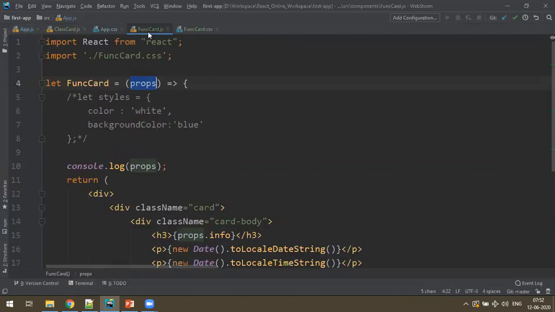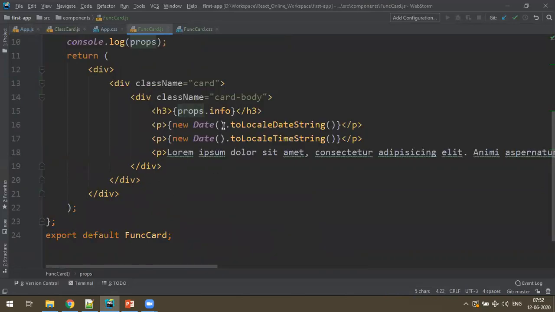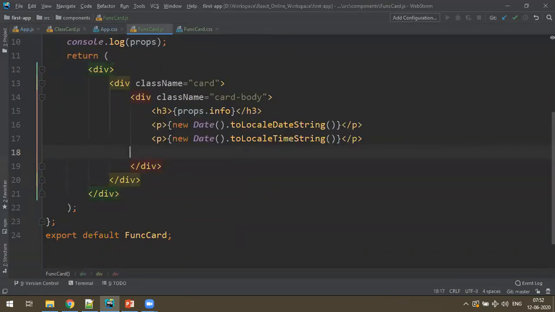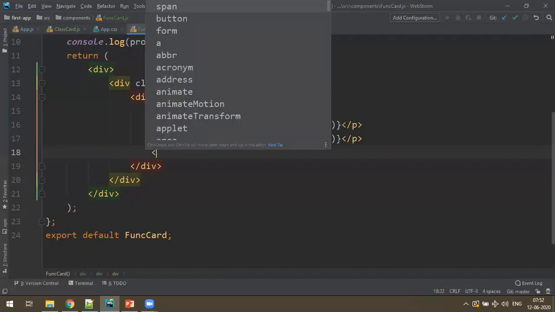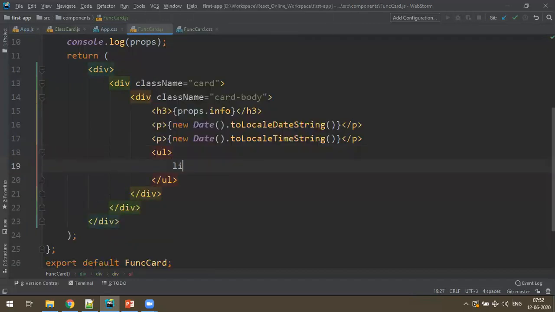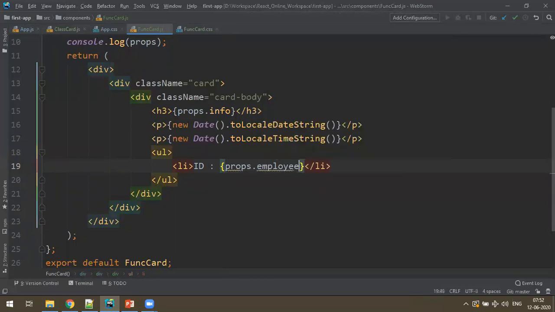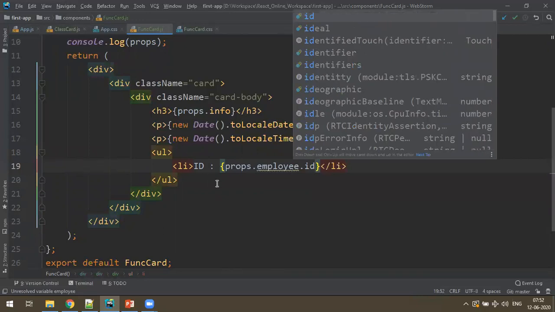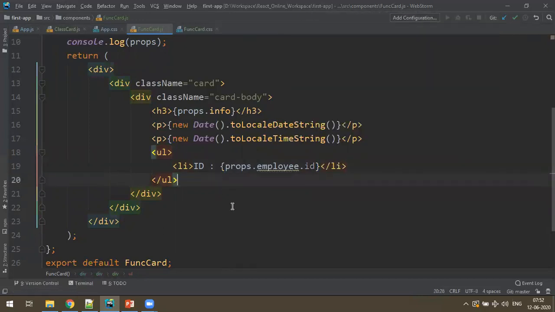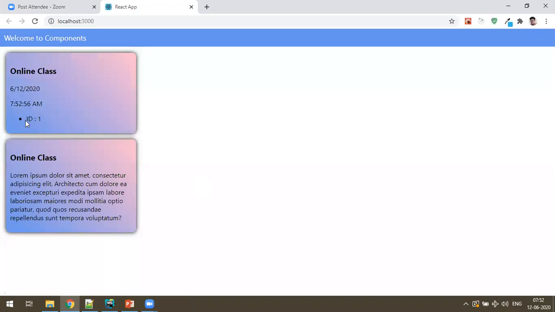So back to the functional components. Here in this card, I'm not just simply displaying a paragraph. I'll make a ul tag with li. I'll just display the id. How do we display the id? You use dynamic here: props dot employee dot id. So what happens? You will get the id 1.